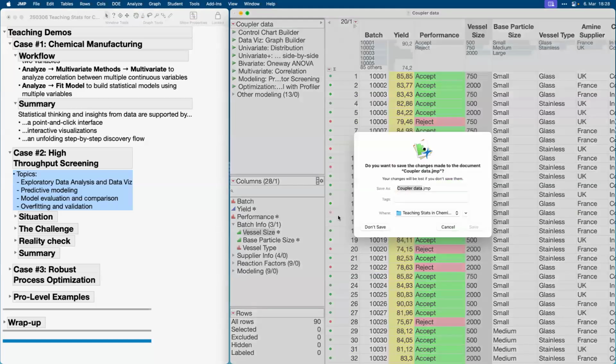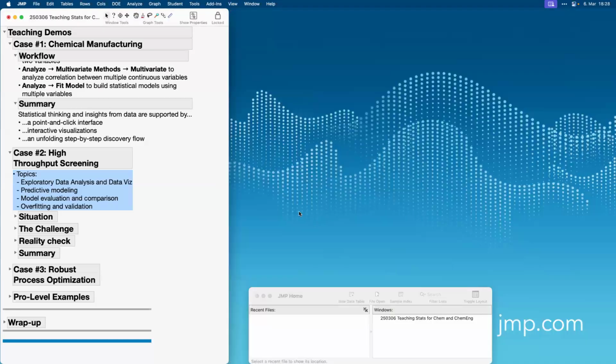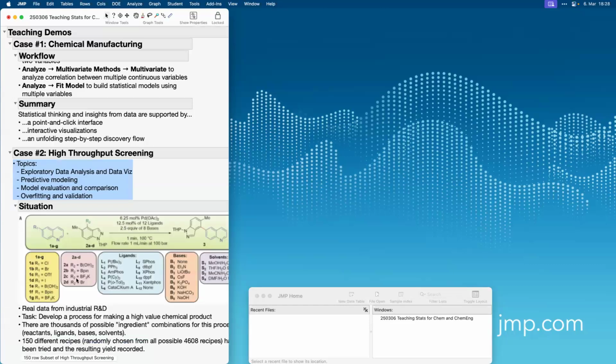Okay, so let us move on to a second example. So this is more about modeling and model evaluation, model comparison, but also predictive modeling, which typically requires to protect against overfitting. And validation is a best practice also built into all our modeling platforms. And here's the example.